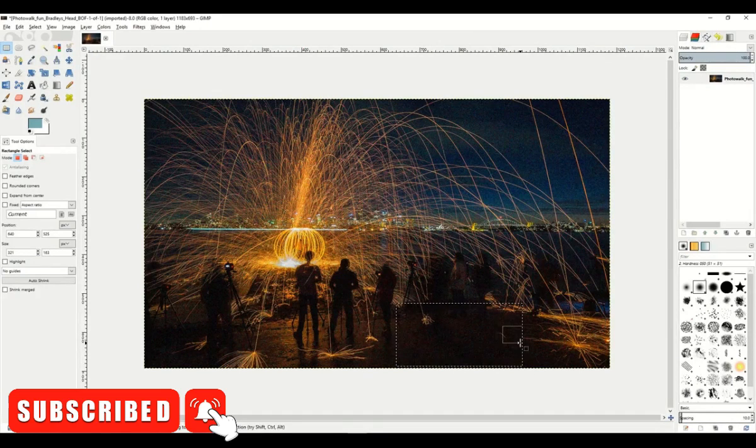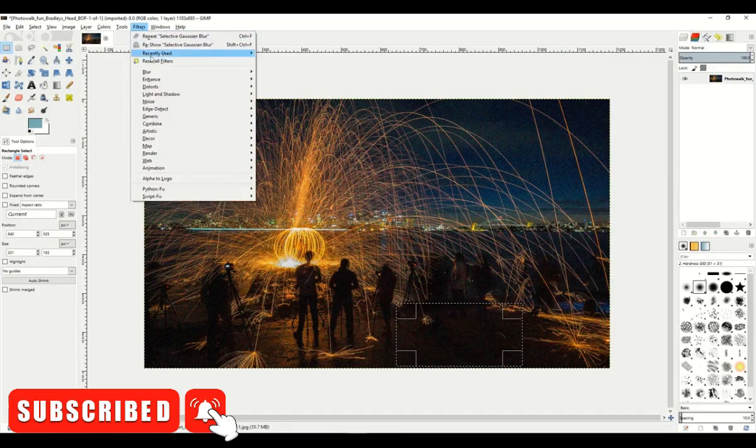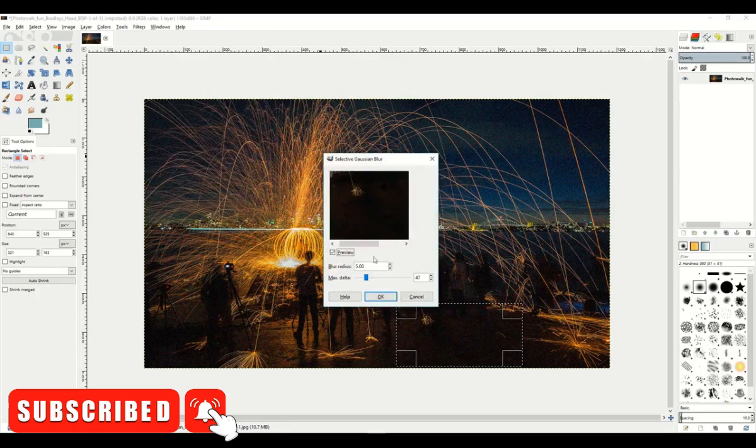As you can see here, I have a selection. Then go up to Filters, Blur, Selective Gaussian Blur. And in that, you want to select where the delta is. That's basically telling the Gaussian blur how much of the image you'd like to remove the noise from, and set the blur radius so that way it can come out looking good.